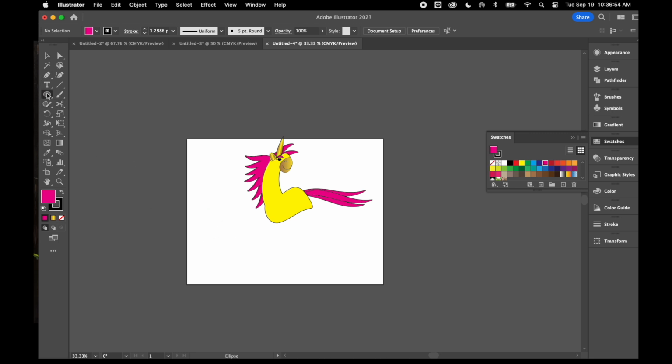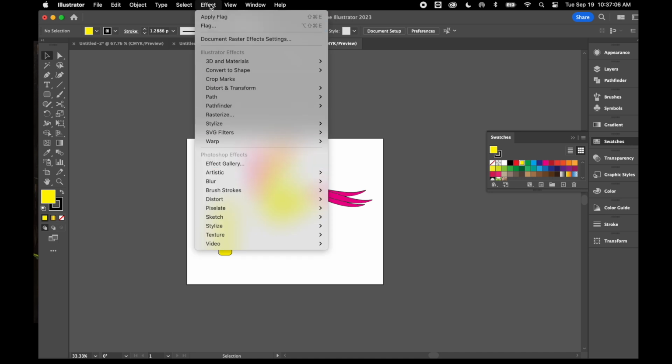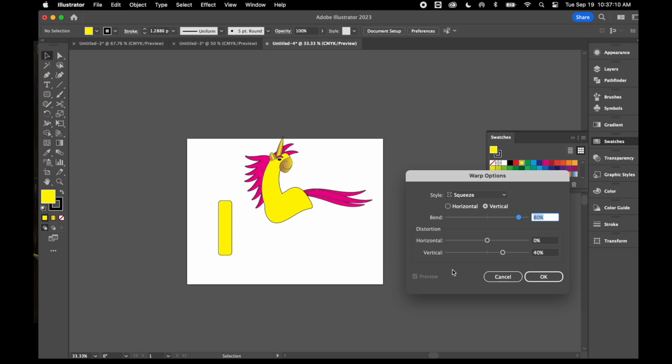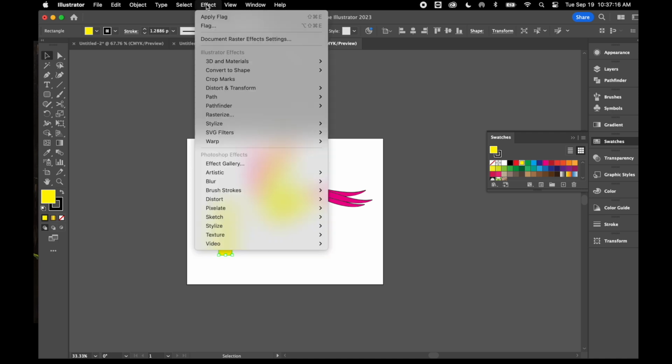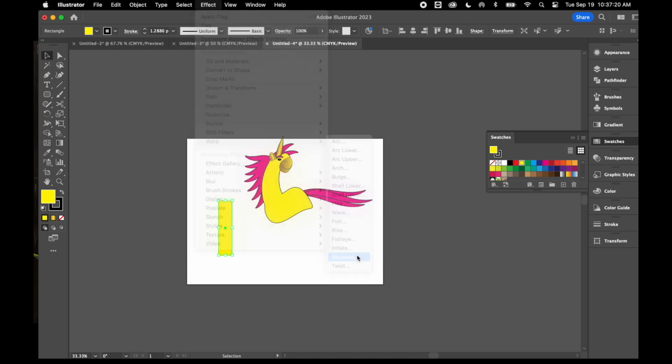Alright, so the next thing I'm going to do is work on his legs. To make the legs, I think what I'll use is my rounded rectangle tool. And I'm going to draw a rounded rectangle. And then I'm going to warp the shape. So I'll go under Effect, Warp, and use the Squeeze effect. You need to make sure that your shape is selected before you try to warp it, otherwise it won't work.